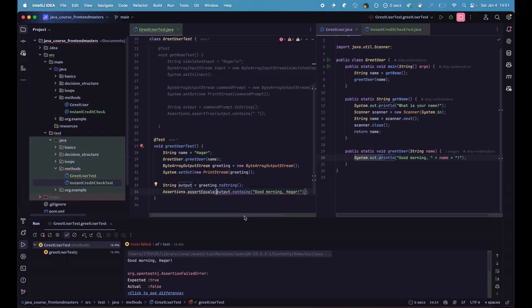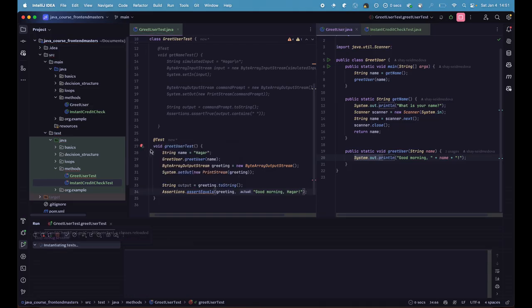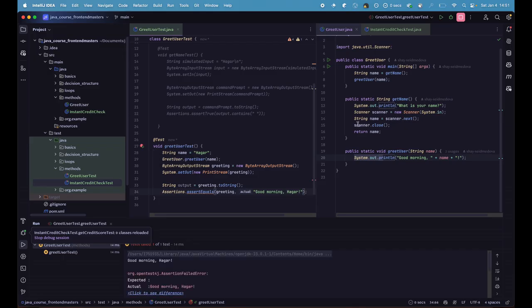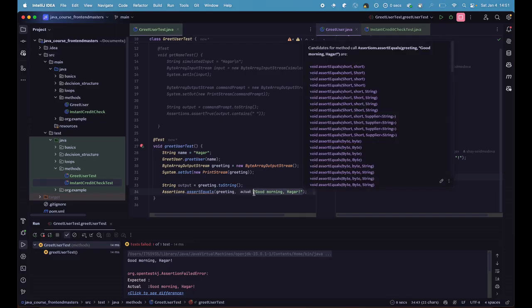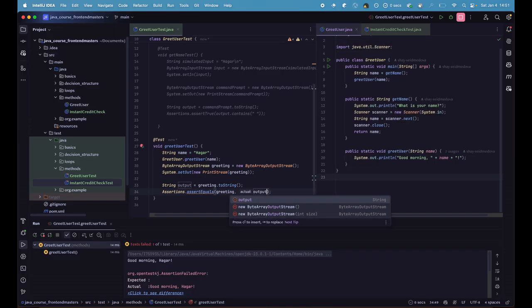In that case, it'll be greeting. I don't think it's liking that either. Greet user. This should not be a raw string. This should be output.